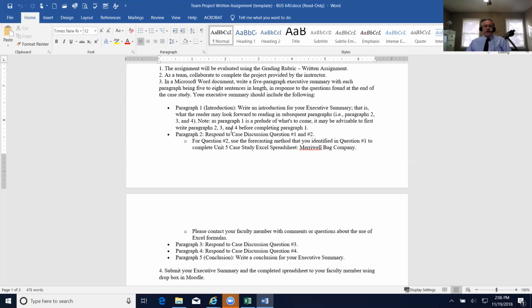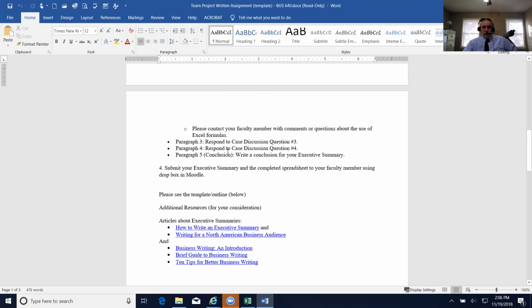You're doing an executive summary, and you're telling the reader what they can expect in the subsequent paragraphs. Paragraph 2, you're going to address case questions 1 and 2. In paragraph 3, you're going to respond to question number 3. Paragraph 4, you're going to respond to question number 4. Those questions are in the case. And in paragraph 5, you're just going to put an overall summary of what you have generated.